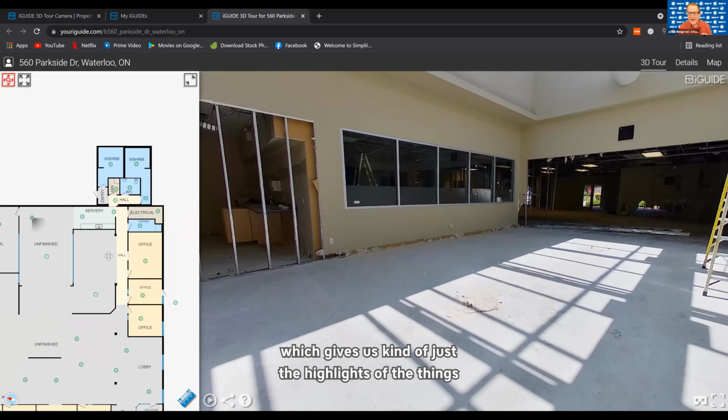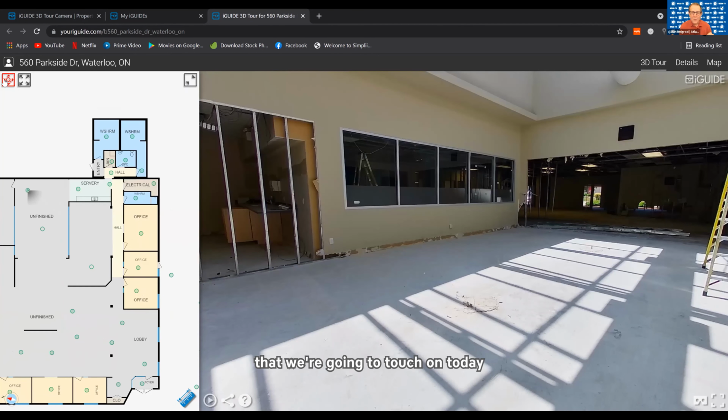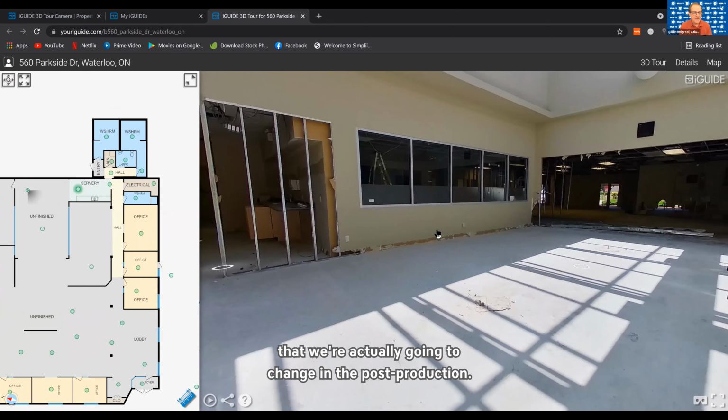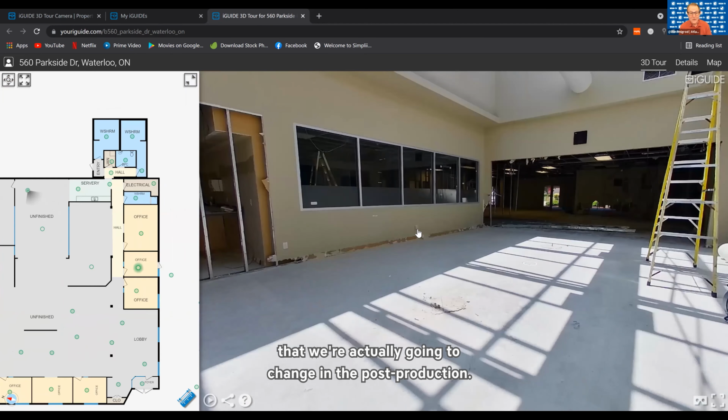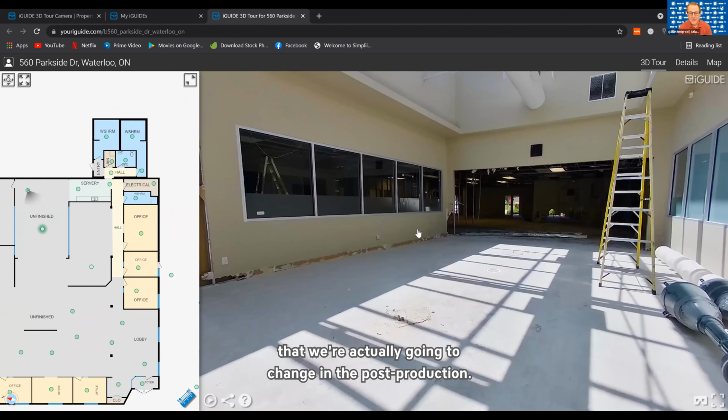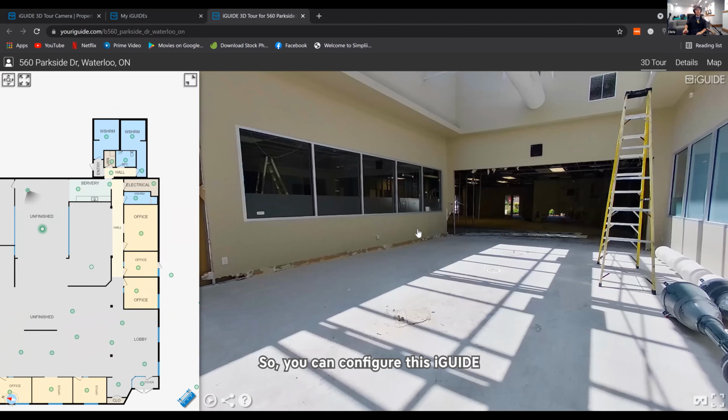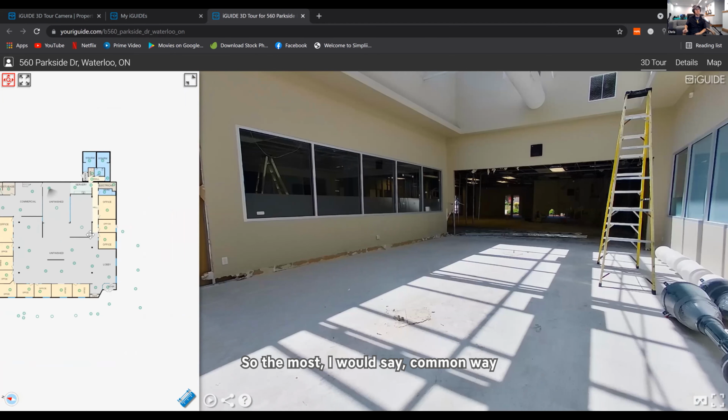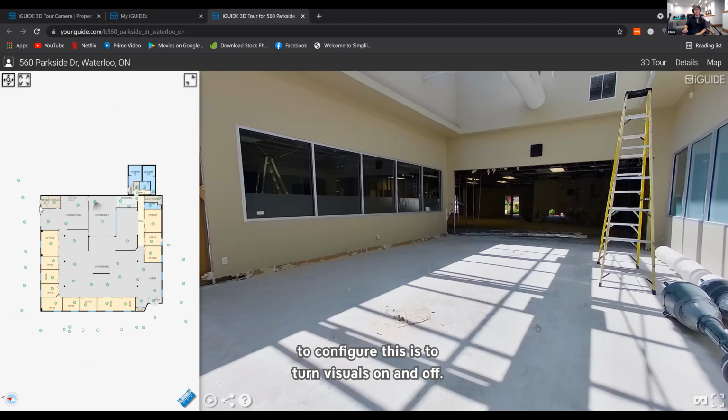Give us kind of just the highlights of the things that we're going to touch today that we're actually going to change in the post-production. Gotcha. So you can configure this iGUIDE in a lot of different ways. The most, I would say, common way to configure this is to turn visuals on and off.